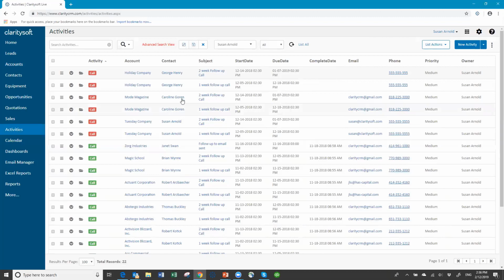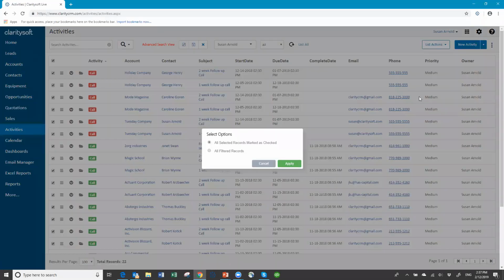Now, the thing I can do with this, I can select all of these and then go to List Actions. And you can see here, I can view accounts or I can view contacts. So maybe I want to contact these people because it was last quarter that I actually did some sort of a follow-up call with them, okay? So I can say View Contacts. And then it'll say all records marked as checked or all filtered records.